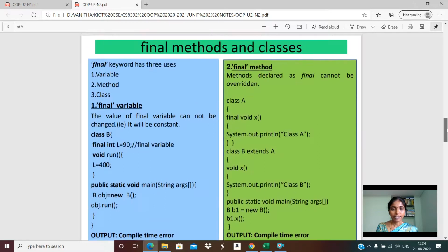Next, final methods and classes. The final keyword can be used in three ways: with variables, with methods, and with classes. If we declare a final variable, it cannot be updated or changed. The value of the variable cannot be changed; it will be a constant. A final method cannot be overridden. And if you declare a class with the final keyword, then it cannot be inherited. So we will see the examples.